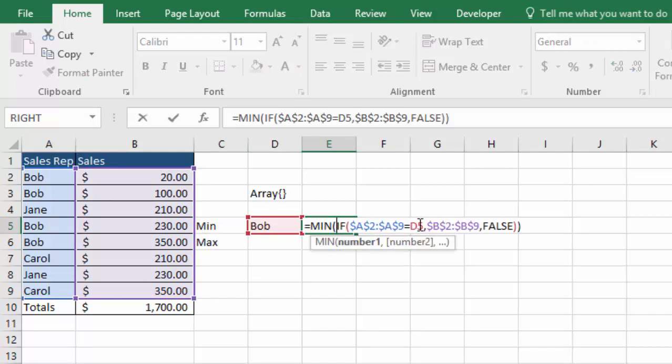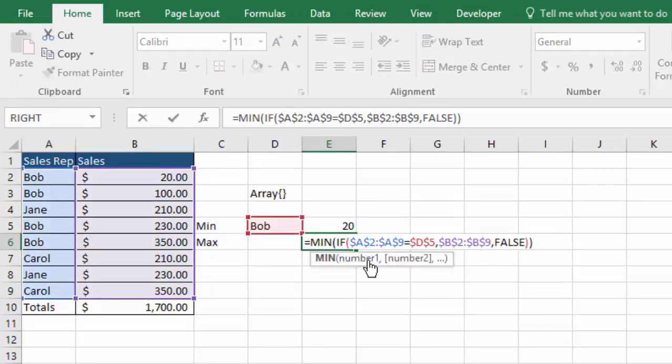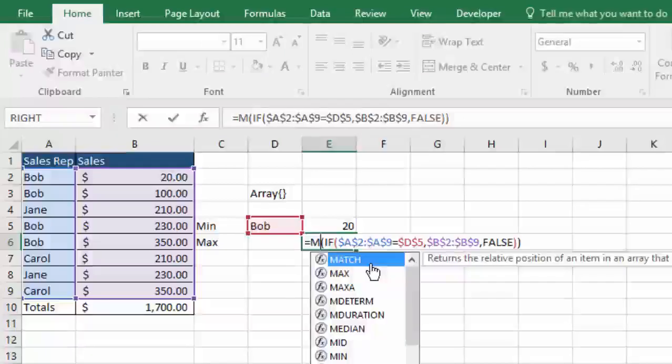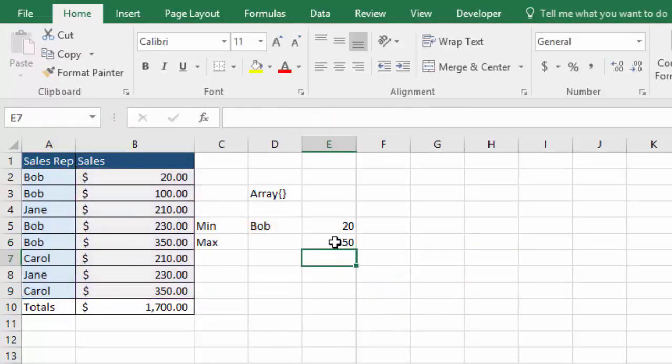And I just realized I didn't anchor this text, so I'm going to anchor that so I don't have to copy the word Bob down. And then we can just copy our formula down. It's going to flow correctly as min, but now we're going to click on it and change it to max. And you can see it does the same thing.